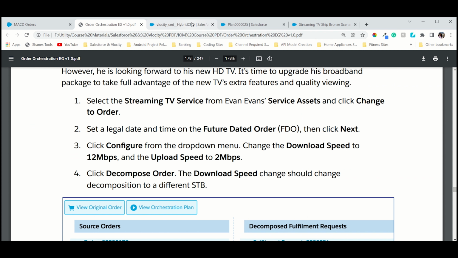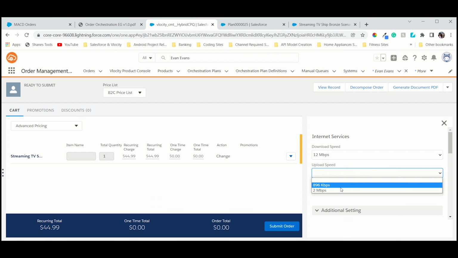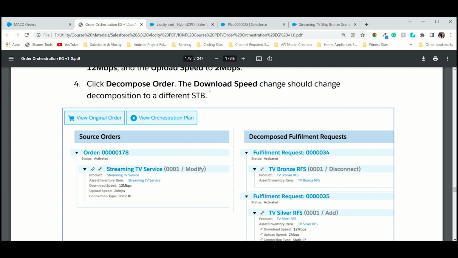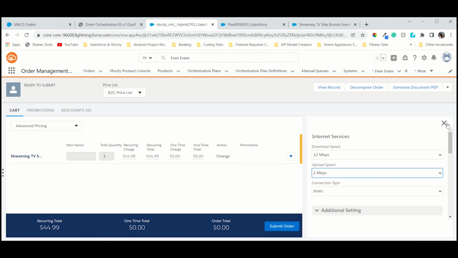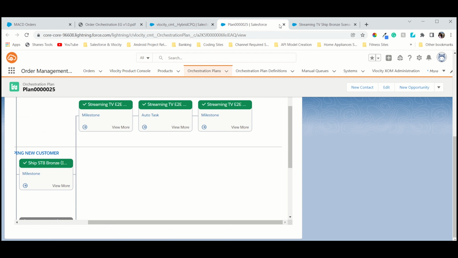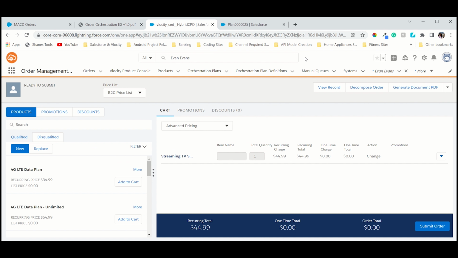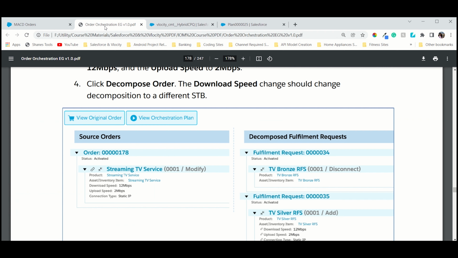Now the update speed needs to be 2 Mbps. Let's do the 2 Mbps, and that's it. Then we have to close this one. Now let's close other things. Okay, now decompose it. Let's do the decompose.